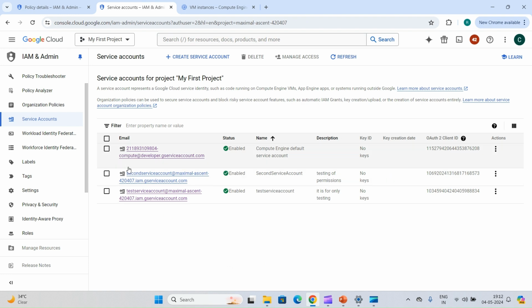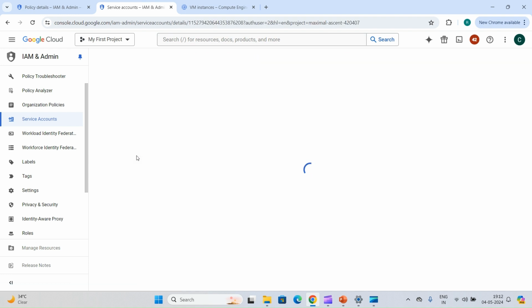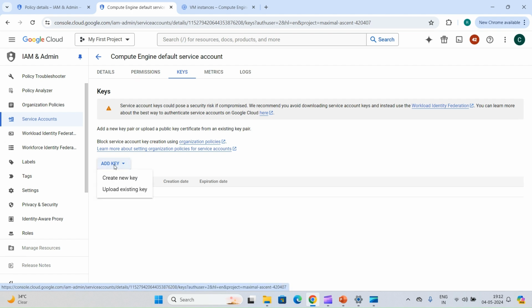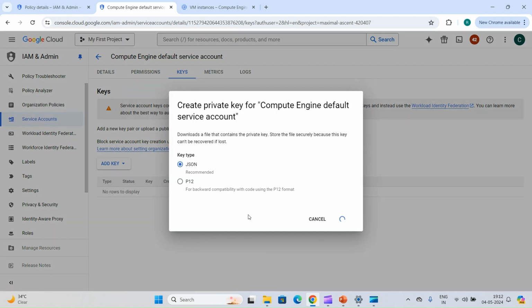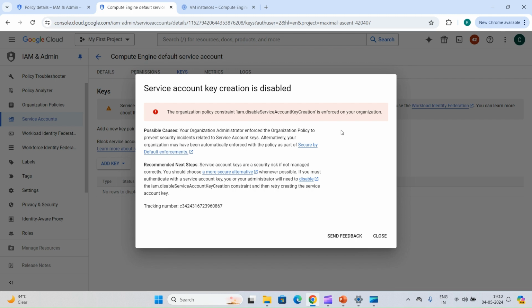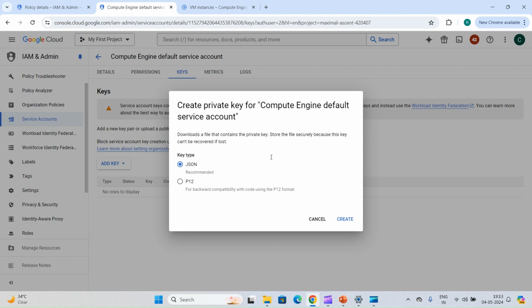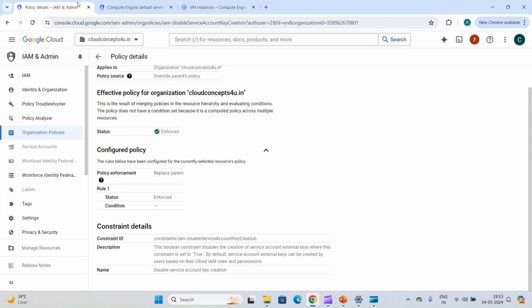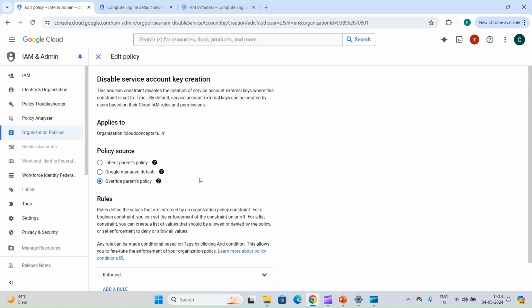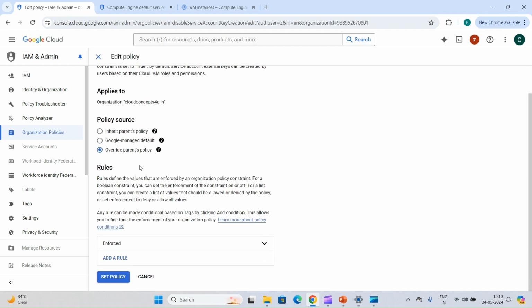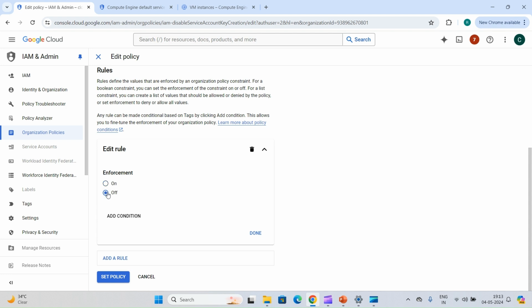Even if I go inside my service account, even the default service account, anywhere I cannot create a key. If I click on add key, create a new key and click on create, it will say the organization policy is enforced at the organization level. So what can I do? I have two options. I can come here and click on manage policy. As of now it is enforcing, so I can make it off. But if I make it off, it will allow every project to create service account keys, which can be dangerous at the organization level. Anyone who has access can create a key, and I don't want that.